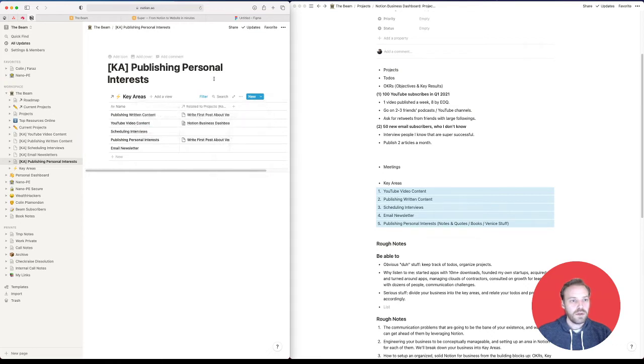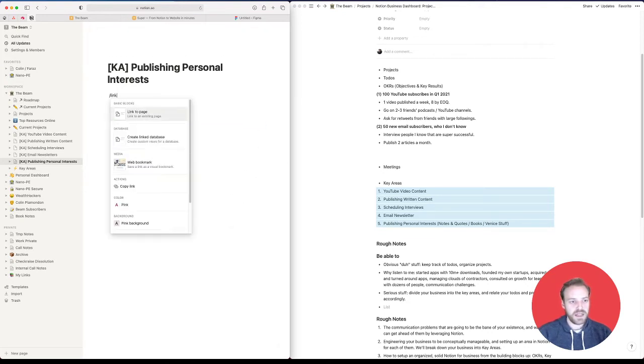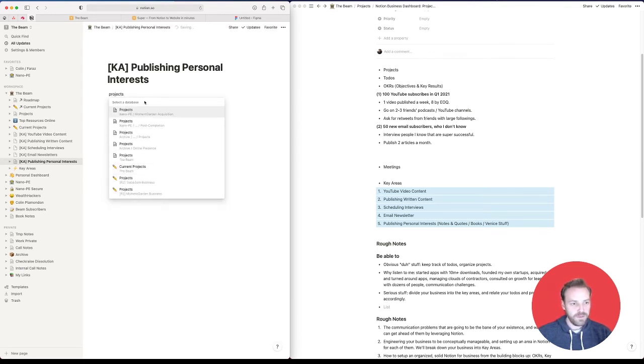Oh, I did that wrong, because this needs to be a table for projects. I did key areas instead. That's where everything was messed up.